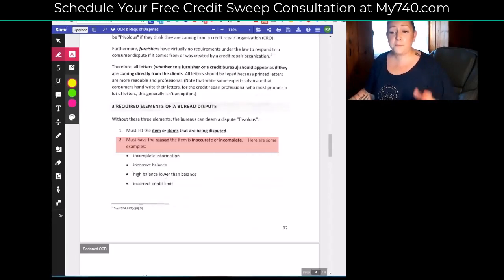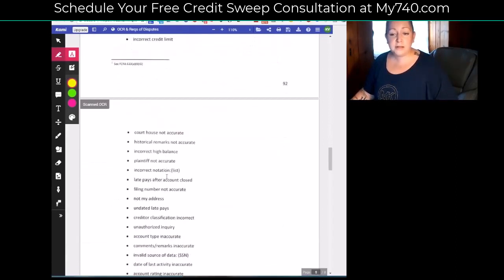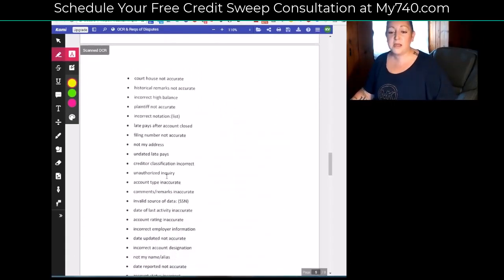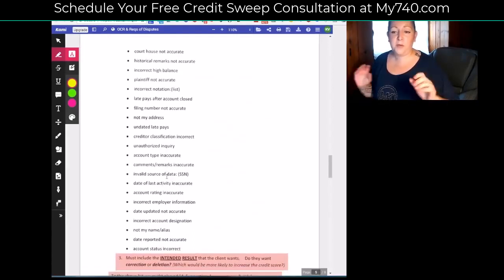All right, so: incomplete information, incorrect balance, high balance, lower than the balance, the incorrect credit limit, the court name is incorrect, not my address, updated late pays, creditor classification incorrect, account type incorrect, invalid source of data such as the SSN, date of last activity is inaccurate. That is very, very important. Date updated, not accurate, and so on and so forth. I'm going to pause right here so you can look at the screen.